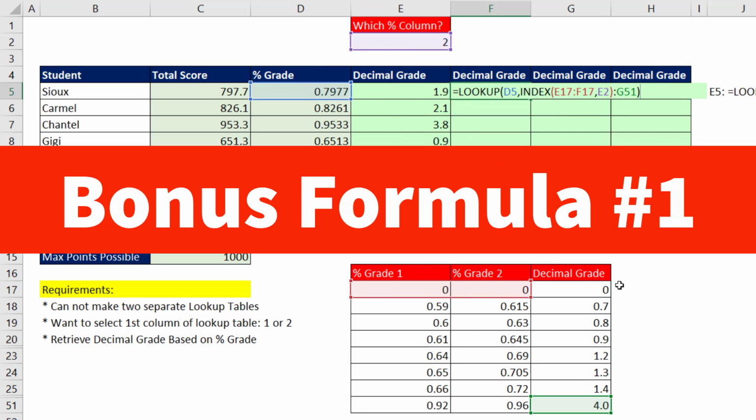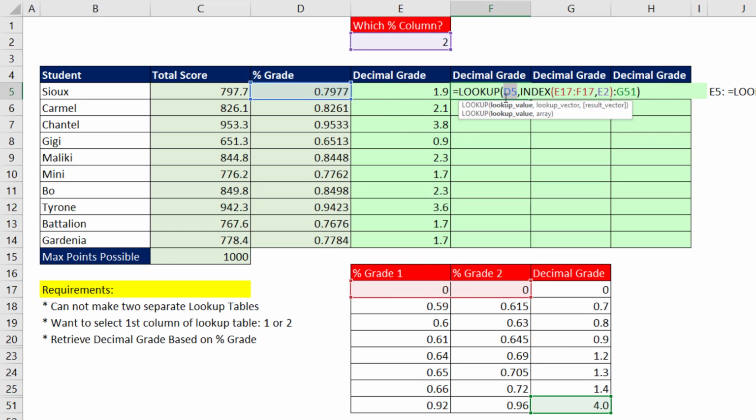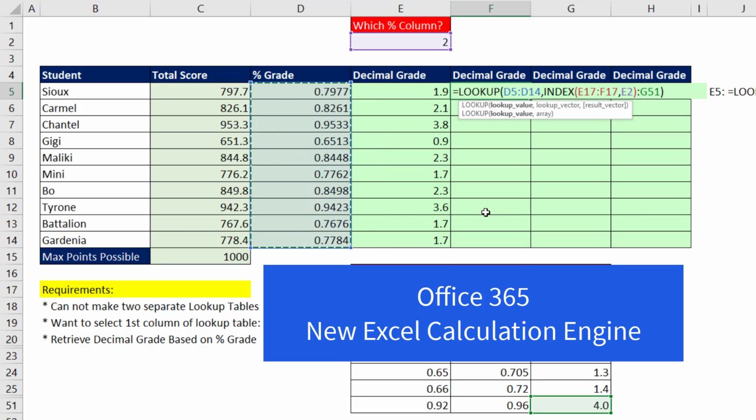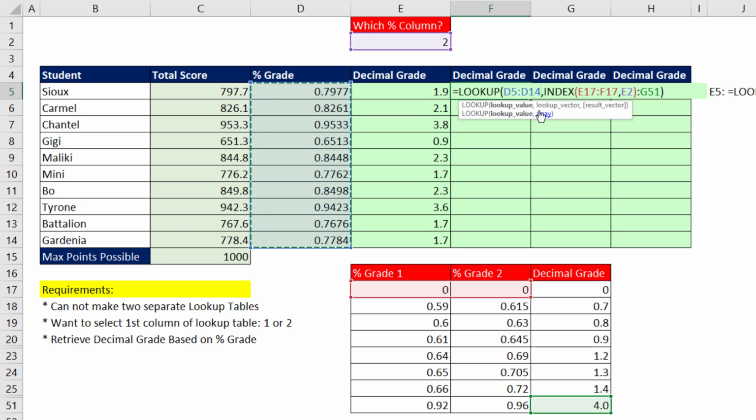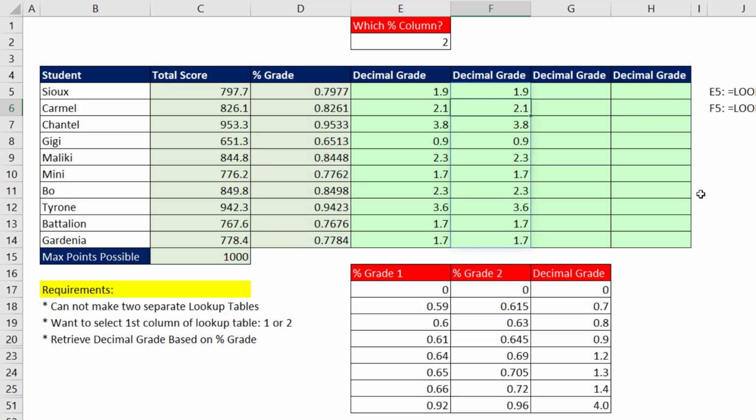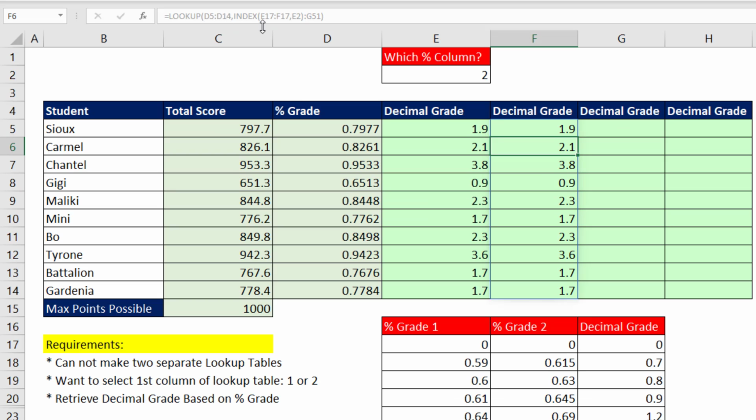Bonus formula number 1. Hey, instead of using a relative cell reference, locking everything and copying it down, let's highlight all the items. And I'm in Office 365 with a new Excel calculation engine. So all of those percentage grades, when I hit Enter, instructs lookup to spill the grades. The formulas below the top cell are gray. The formula only sits in the top cell.